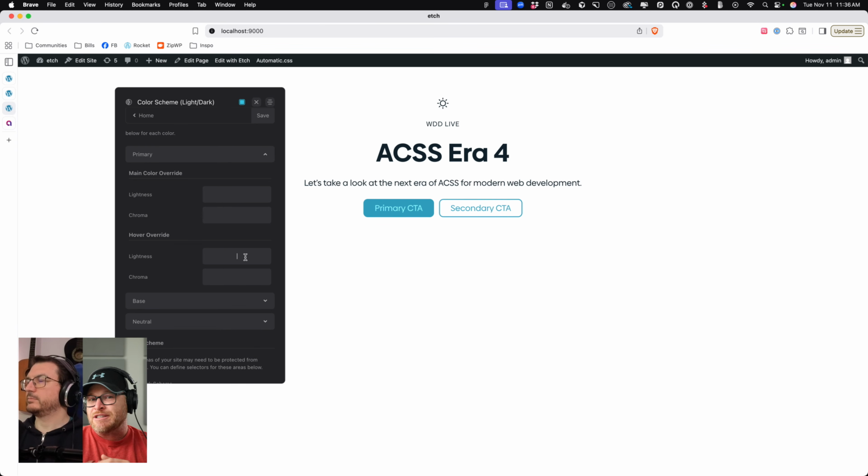Whereas with the shades, if you think about the shades, what is the opposite of ultra dark? It's ultra light. What is the opposite of light? Dark. What is the opposite of semi-light? Semi-dark. Okay, so we know based on those names what the opposites are, but we don't know your main color or your hover, if those need to change at all, and if they do, what they need to change to. So you have control over those here.